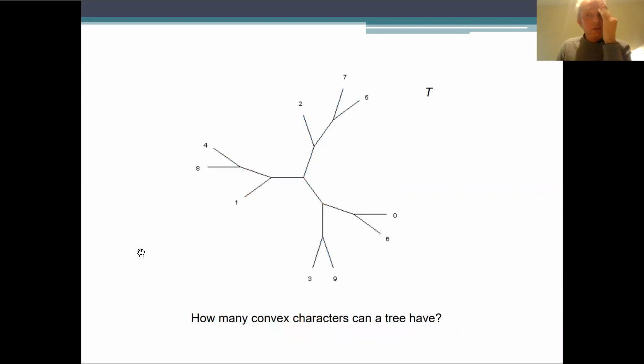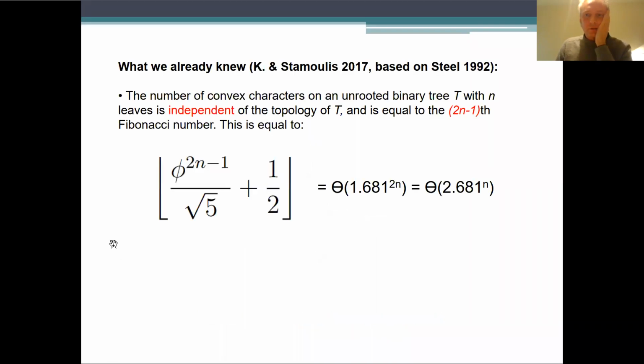So this started some years ago, and we were wondering how many convex characters there can be on a tree. This was our starting question. And one of the things we discovered quite early on, in work I did with Georgios in my group, leveraging early results by Mike Steele in his ubiquitous 1992 work, was the following result.